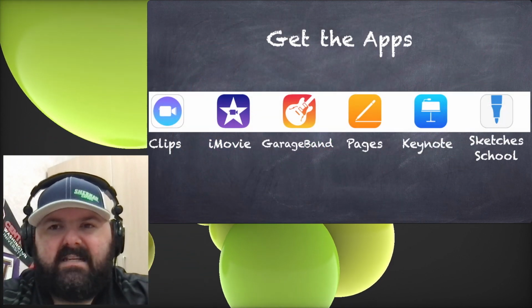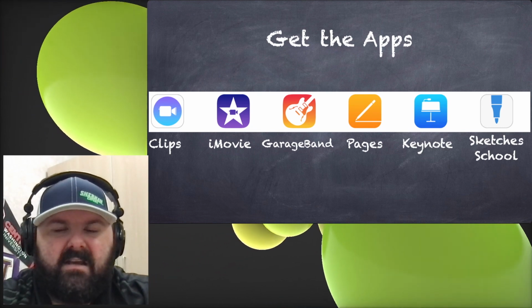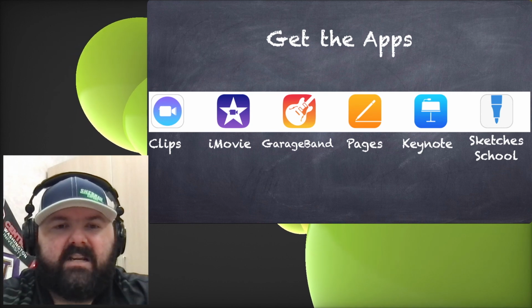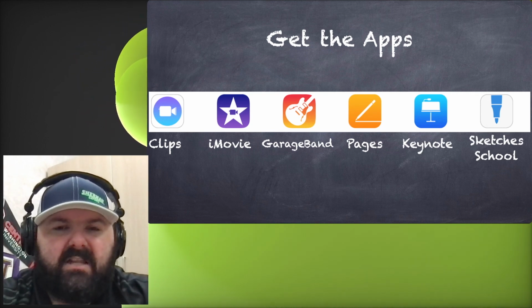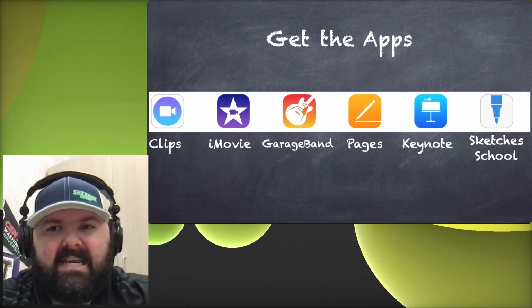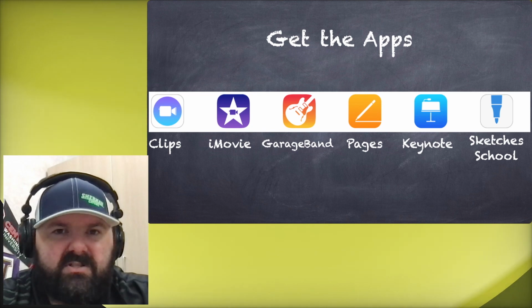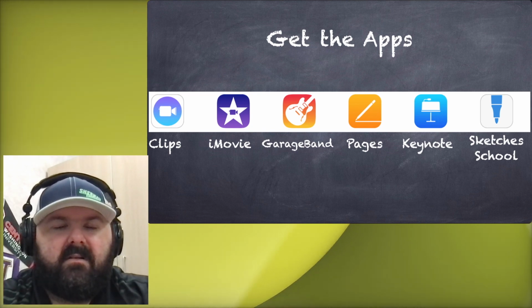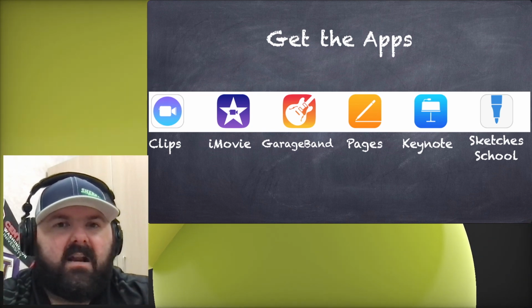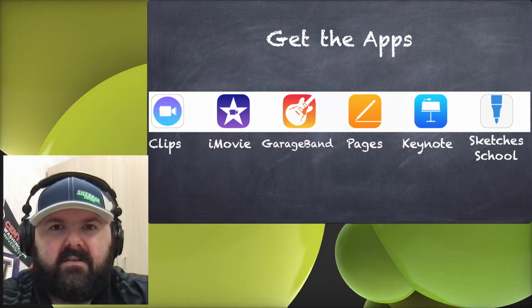And both of these guides are using these 6 apps. Again, all of these are free. You're going to be looking at Apple Clips, iMovie, GarageBand, Pages, Keynote, and Sketches School. All of these are in Mosyle. I know at least they are for us here at Sherman. If they're not appearing in your Mosyle, then I would put in a help ticket to get those.